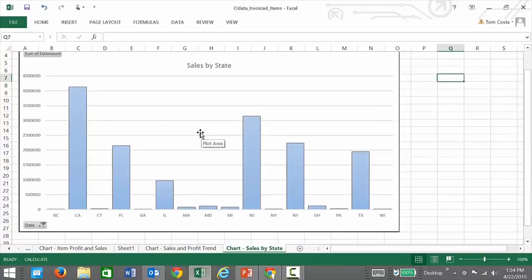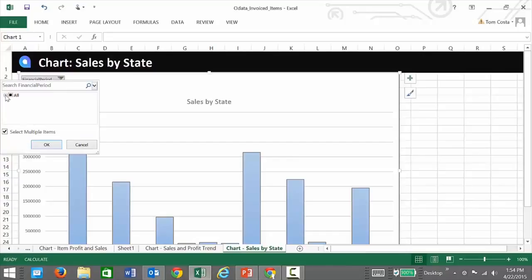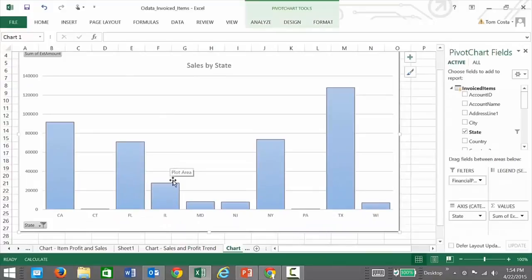In this case, I use the state by my customer accounts so that I can see how my sales are going by state over a certain financial period. If I wanted to go in and actually take a look at maybe just how my recent sales were by state, I can select the most recent financial period. And you'll see that my diagram changes significantly. I've got a lot of business in Texas this month.